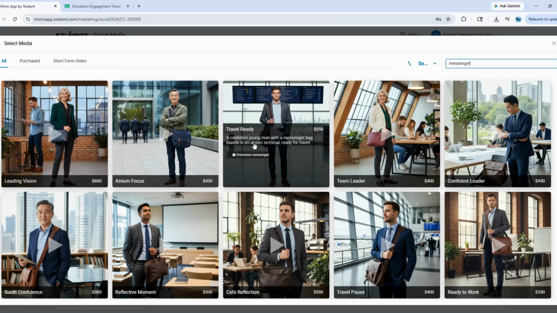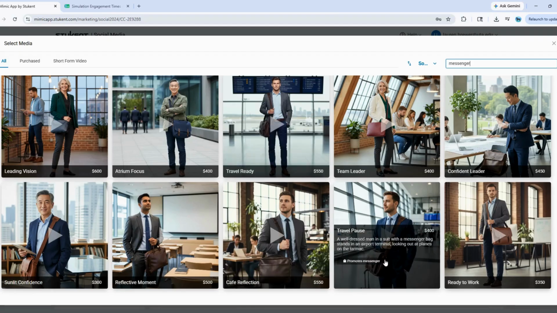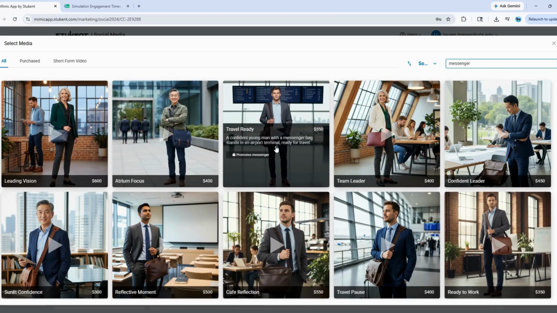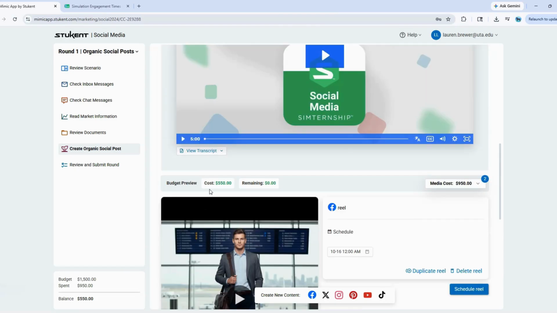So here we've got someone at the airport ready for travel with their Messenger bag. This one could work. We could also do a travel pause. I think for this one, we will select the travel ready post. And just to keep in mind our budget, we used $950 on our previous two posts. So I have $550 left. And for this post, it will cost me $550.